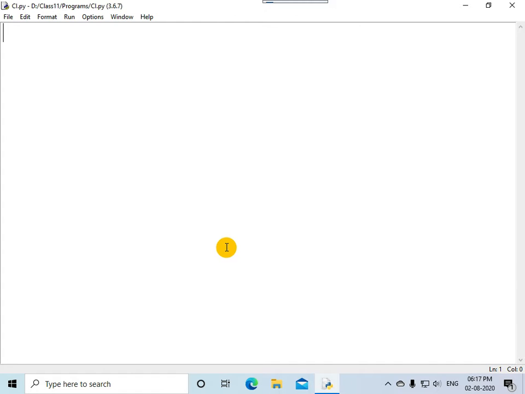Today, let us write a Python program to calculate compound interest. In fact, this was a program given as an assignment. I hope you have done the assignment. So let us do the Python program to calculate compound interest.